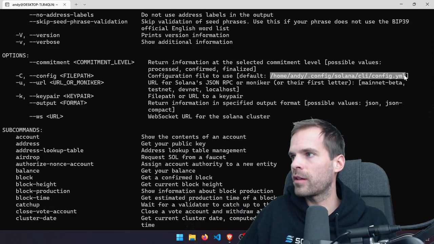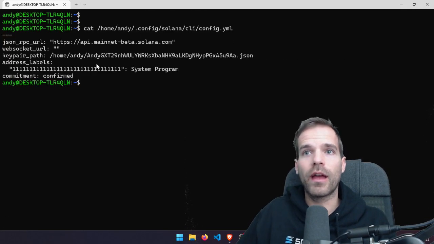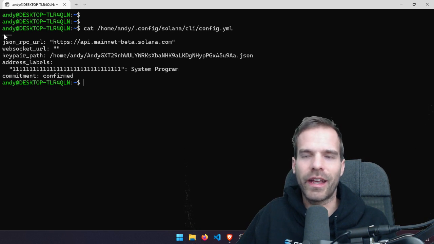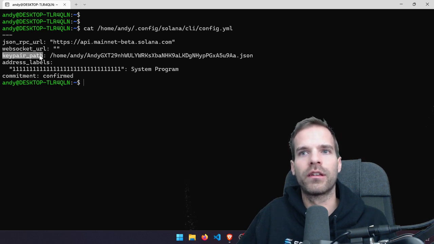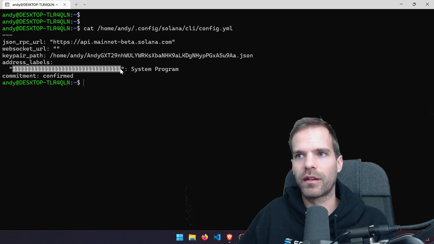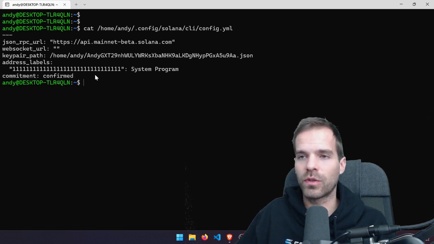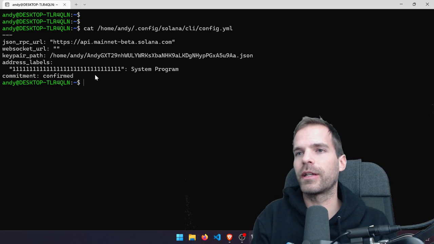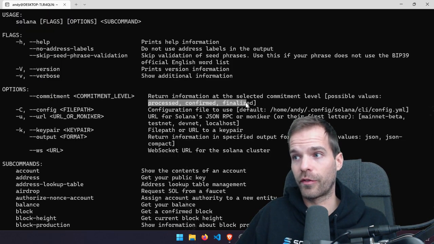Let's actually look at this. Show me that file. Essentially, it's just got a few lines where it says, this is the JSON RPC URL, this is the keypair path. And then it also specifies the system program. You can apparently have other labels for special addresses. But yeah, all ones is the system program. And we can change the commitment from confirmed to processed or finalized as well. The possible values are processed, confirmed, or finalized.